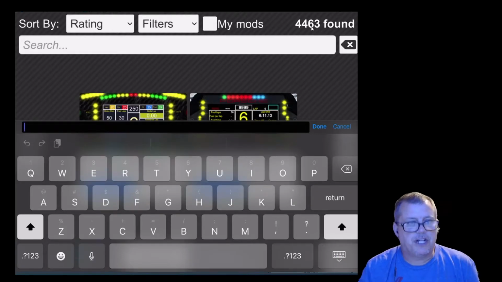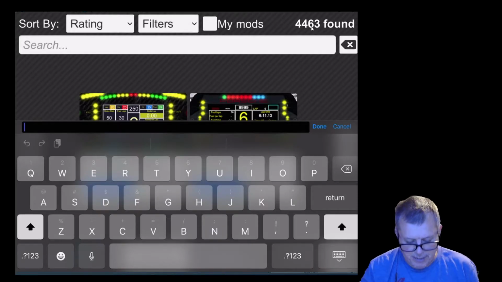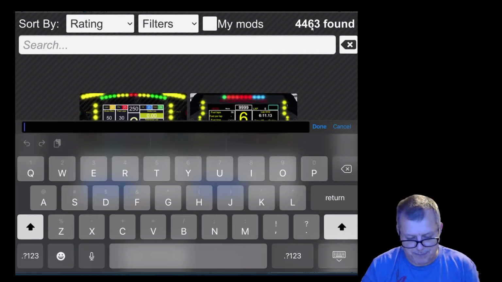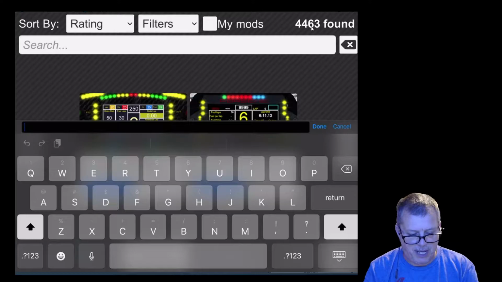I'm Thomas Cluse, and I wanted to show you something that I made in DashPanel for the W900 for American Truck Simulator. So if you have DashPanel, I've got it on my iPad.